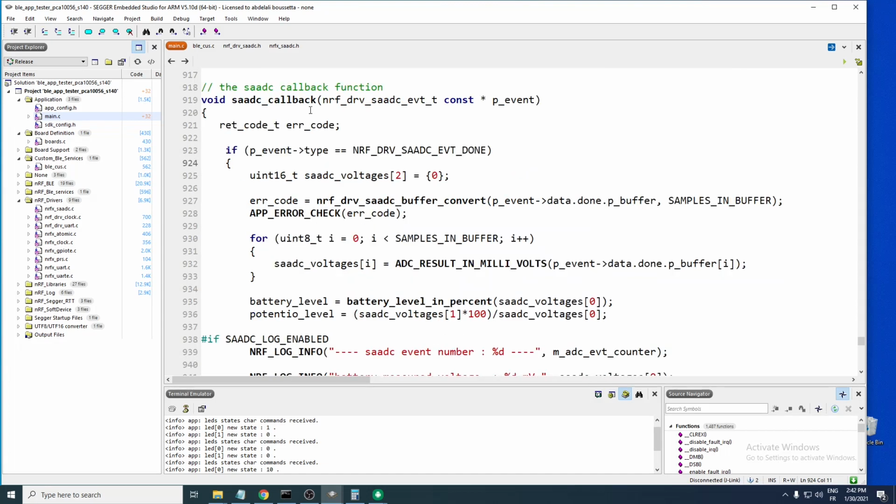So if it is triggered, we just check: is the event type done? It means that if the event is done, this is actually where we get the samples. We check if the event is done, meaning we have the 2 samples available. First thing we set here is this SAADC voltage, and we just add a variable here to host the voltages, which is 2. Next thing we convert the buffer readings.